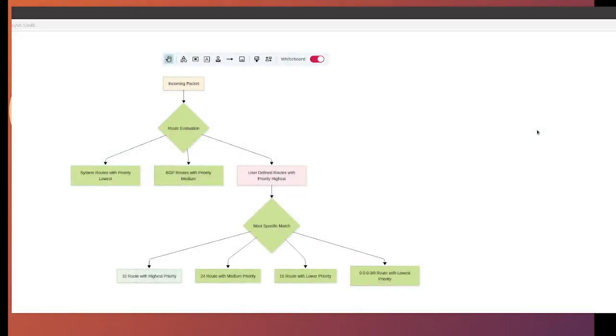Route priority and evaluation. Understanding how Azure evaluates routes is essential for designing effective UDR implementations. Let me walk you through the priority system. Azure evaluates routes in a specific order. User-defined routes have the highest priority, followed by BGP routes from on-premises connections, then system routes as the fallback. Within each category, the most specific route wins. This is called longest prefix matching. A /32 route will always beat a /24 route for the same destination.